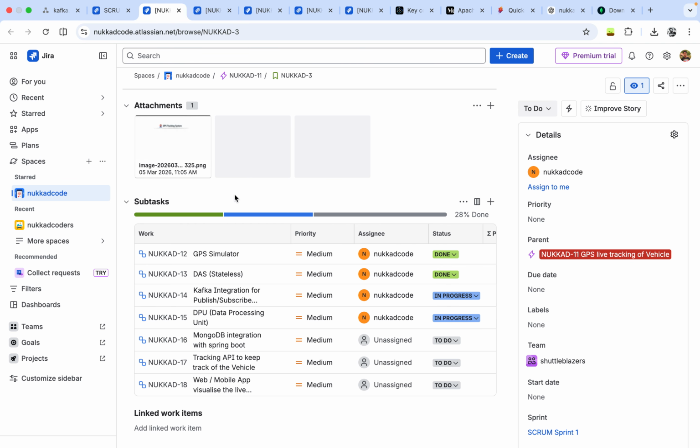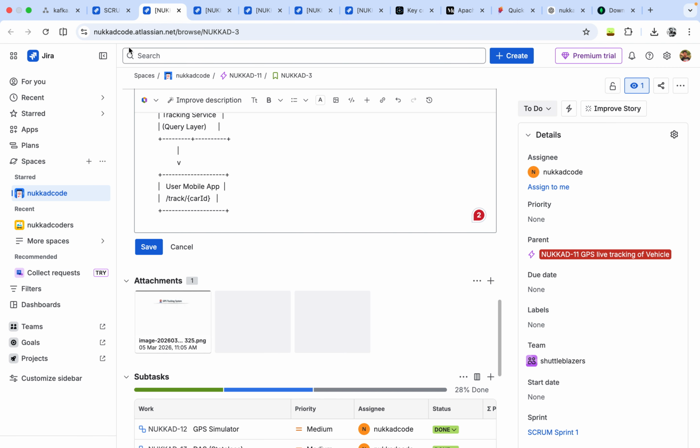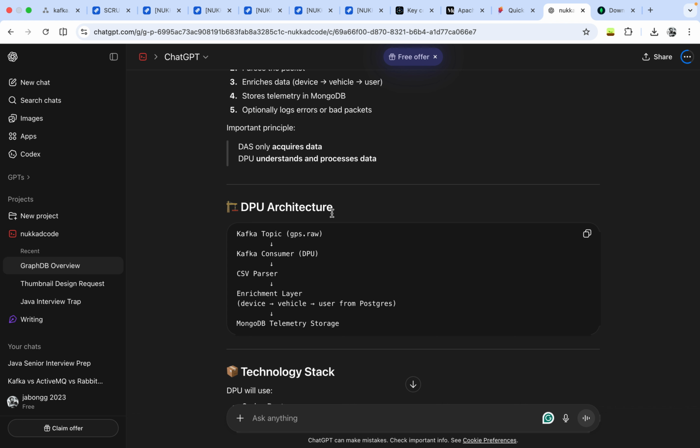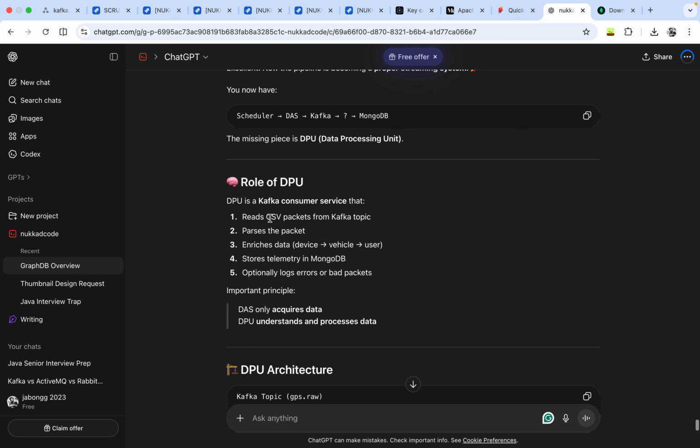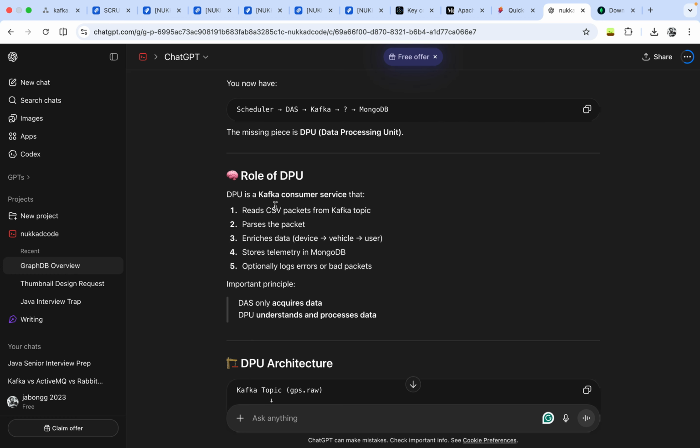Now let's understand DPU, right? So what we are gonna cover in DPU. So here, see, roles of DPU. What would DPU be doing? It would read a CSV packet from the Kafka topic, parse the packets, enrich the data from the Postgres server: device, vehicle, and user. These are the DB tables in Postgres, right? It is a SQL database, Postgres. Now it stores telemetry in MongoDB.